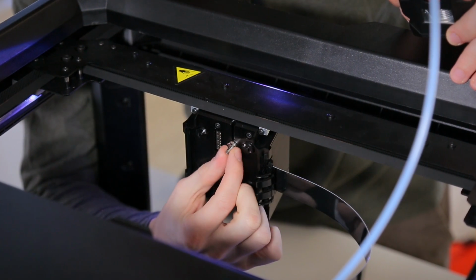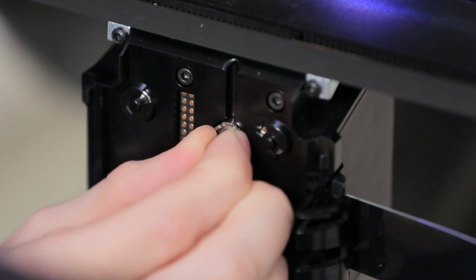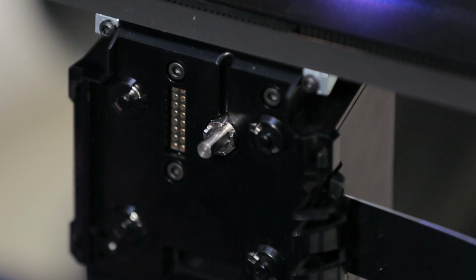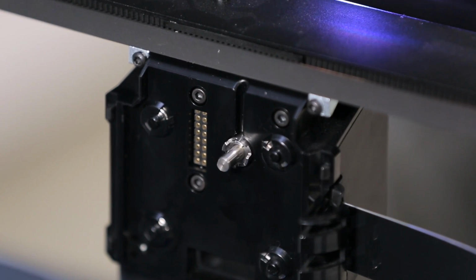Now check the castle nut on the back of the extruder carriage. Rotate the castle nut manually to ensure that it's tightly secured to the motor shaft. Next, select the Attach Smart Extruder option and watch the castle nut to make sure that it spins.